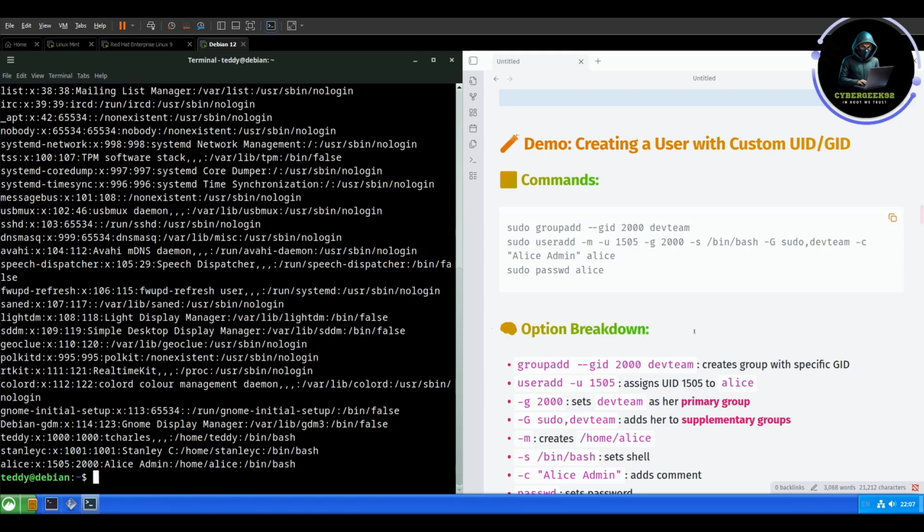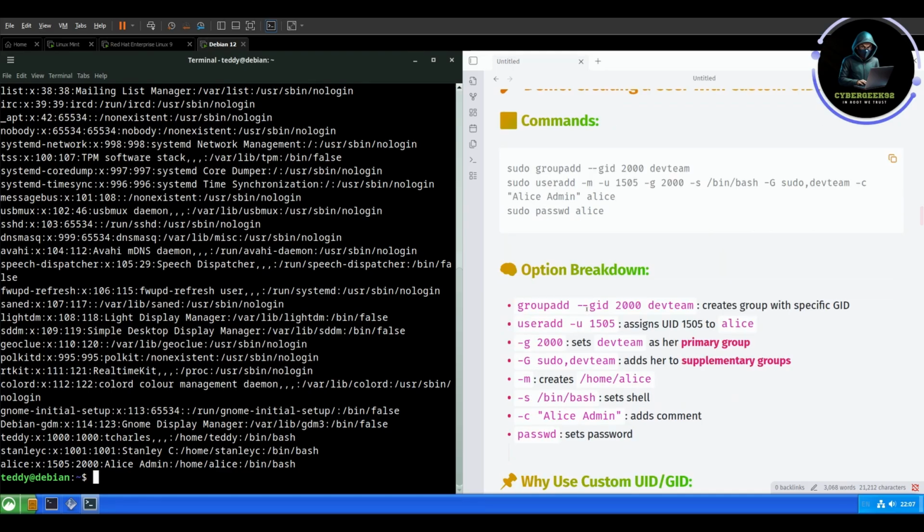So what's happening with the command that I used? groupadd will create a group with a specific GID, which is 2000. We create the group first, because if we didn't create the group first and then ran the second command, it would have told us that the group does not exist. And then we add the user. useradd -u is going to assign the user a custom UID, which is 1505. The lowercase g will make dev team Alice's primary group, meaning every time Alice creates something, it will be part of the dev team because that's Alice's primary group.